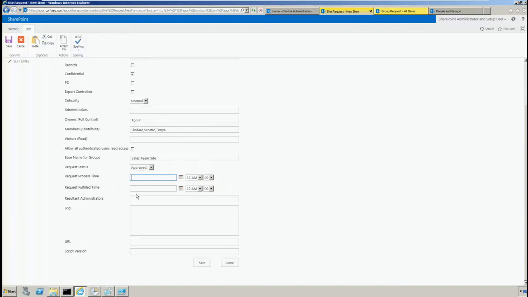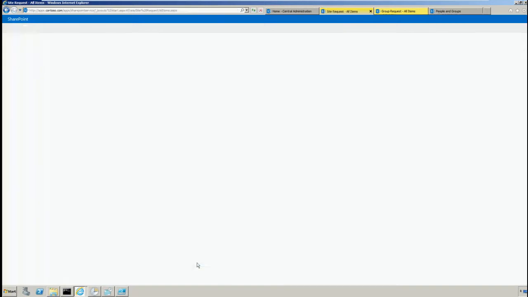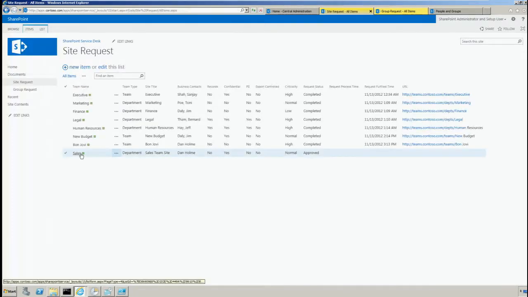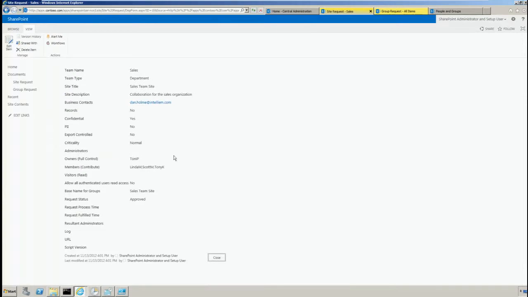and click Save. So we now have the request. Let's view the request here. Make sure I did everything right. The approval is the main thing. Okay, I did approve it. Now let's go look at the scheduled task.